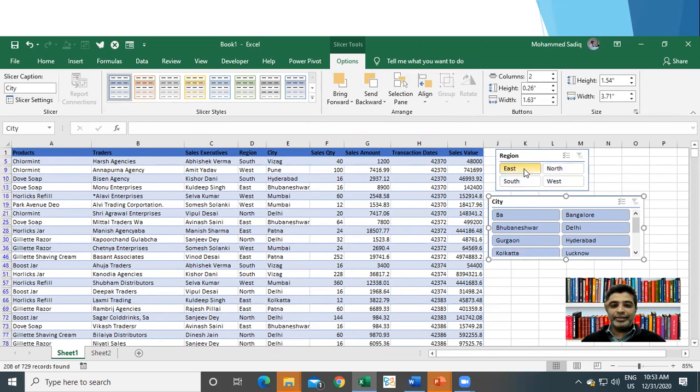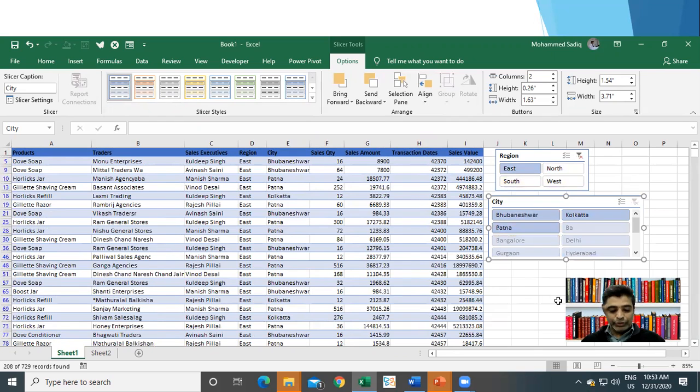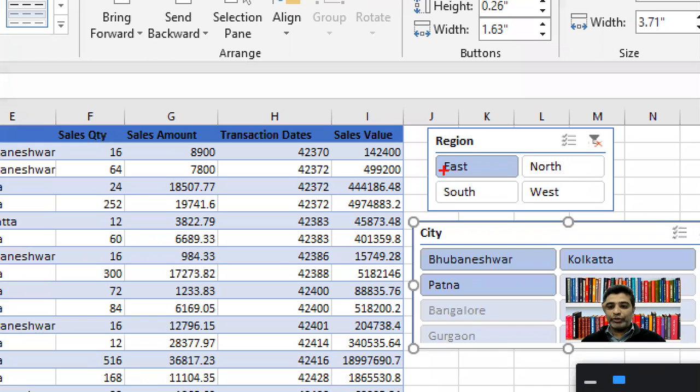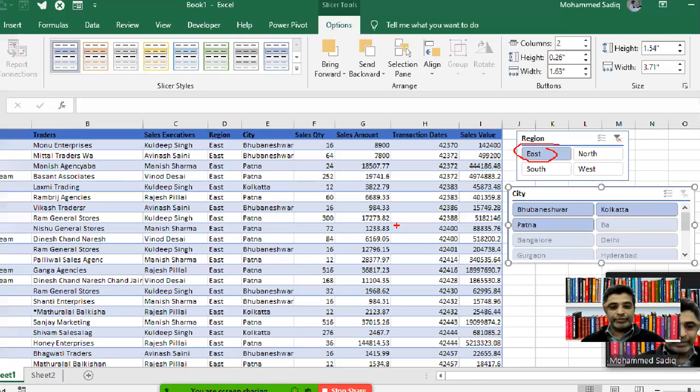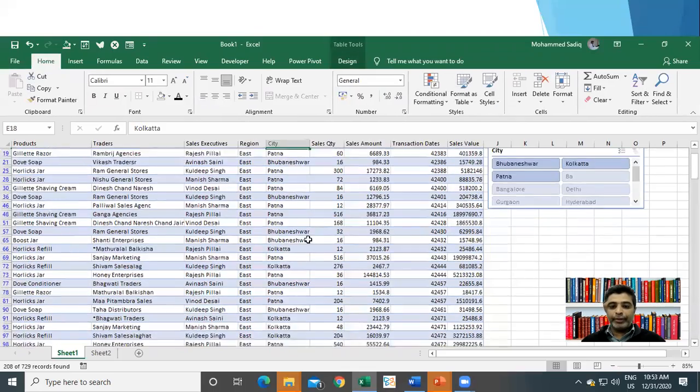So I want to see only the East region sales. As soon as I click on the East, you can see it says out of these four regions, you have selected only the East region. So it is showing only the East region sales. You can see Bhubaneswar, Patna, and so on.